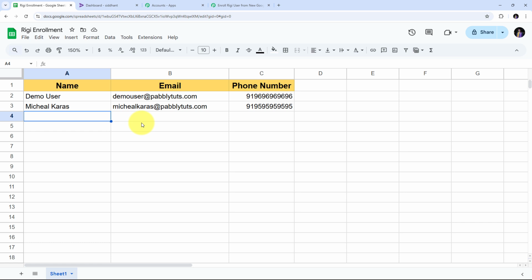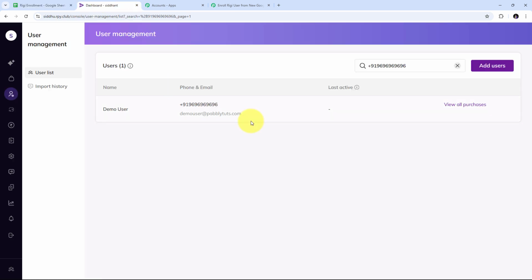So to check whether I've created a new enrollment or not, let me take you to Rigi. And now here in Rigi, I'm again on my user list, and in this list, I'm going to search for my new user that I've created from my Google Sheet. So here in my search bar, I'm going to search for the new phone number that I've used or added in my Google Sheet. So I'm going to search for that. And here in Rigi, we can see I've created this new user with this particular phone number, and the name of my user is Michael Karras.